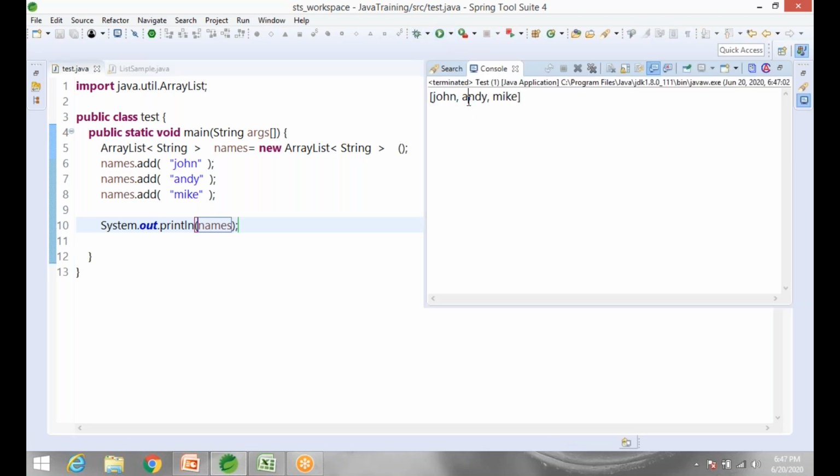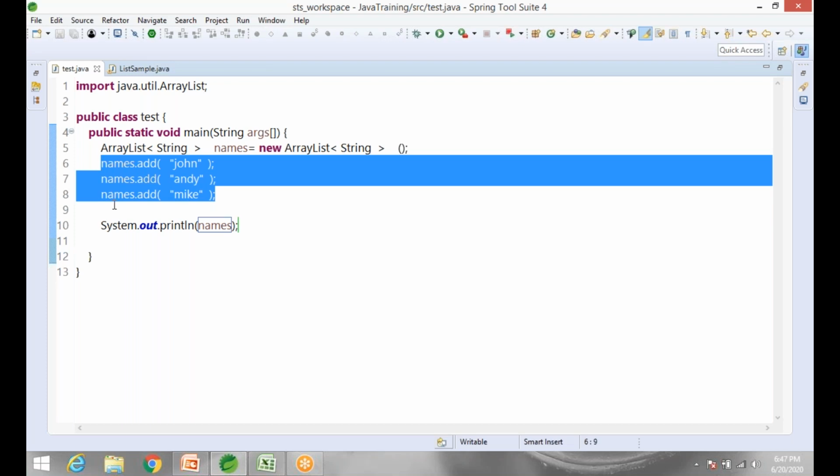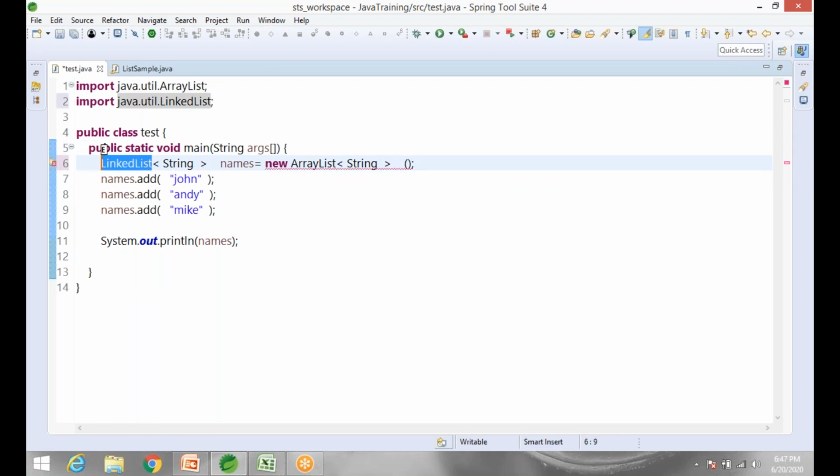You have John, Andy, and Mike. Are they in the same order that you added? Yes. Now, do you want to use linked list? Because you're assuming that you're going to insert and delete a lot. All you have to do is change this to linked list. It is still the same. All you do is declare as a linked list rather than array list.